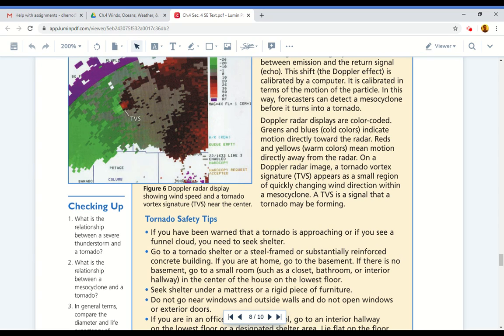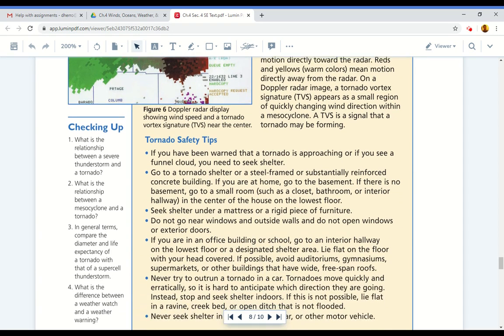Doppler radar displays are color-coded. Greens and blues indicate motion directly toward the radar. Reds and yellows mean motion directly away from the radar. On a Doppler radar image, a tornado vortex signature appears as a small region of quickly changing wind direction within a mesocyclone. A TVS is a signal that a tornado may be forming.